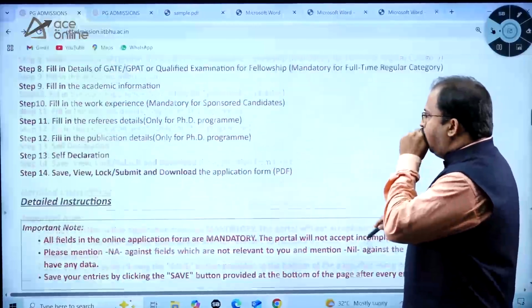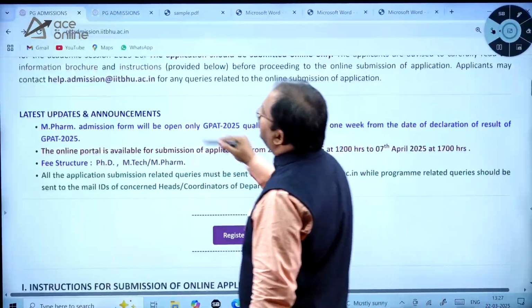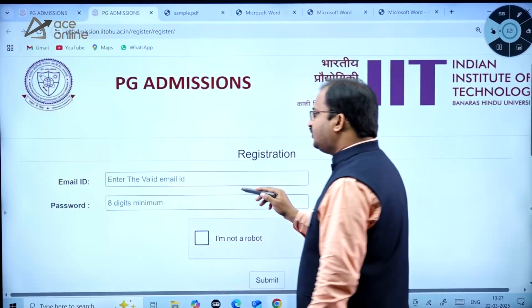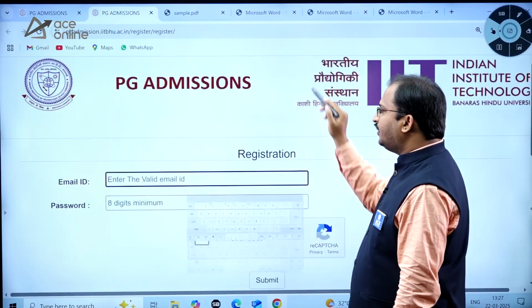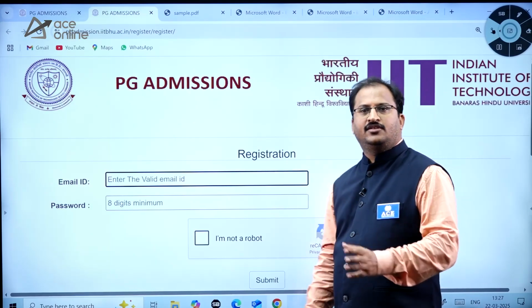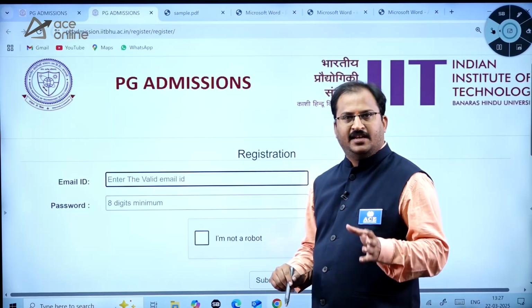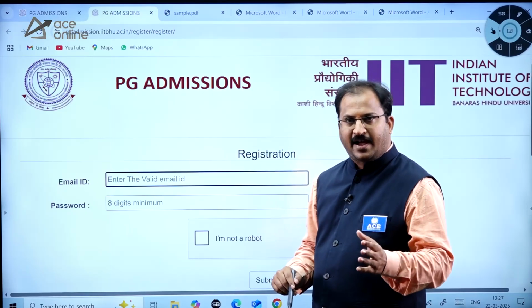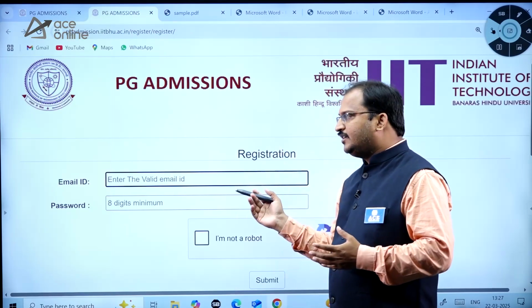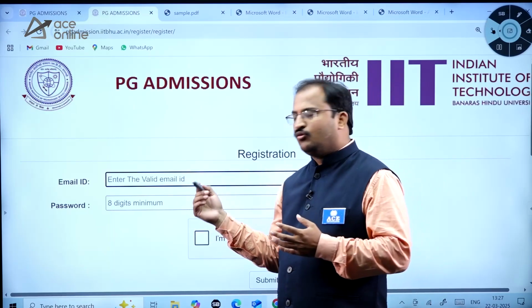Now, if you go for register button here, dear students, as mentioned, email ID and password you have to enter. So I am not a robot, and then click on submit. Then you will get an application ID and a password to your email ID. Check in the inbox or spam. So to get this email ID and this application ID and password, then you can go for login.